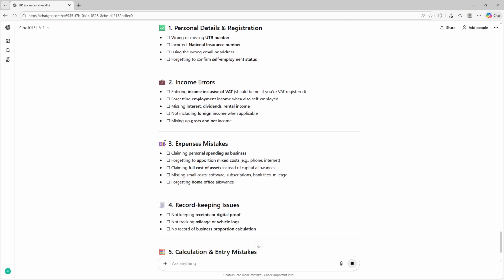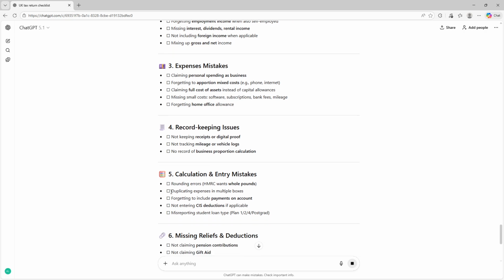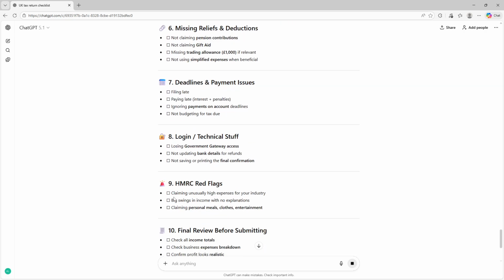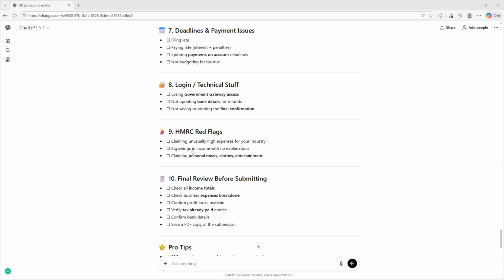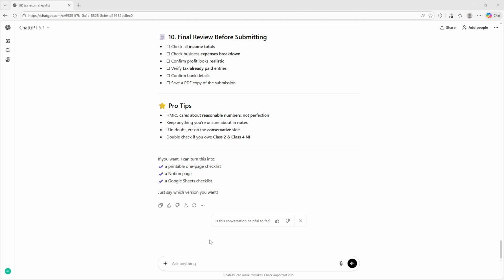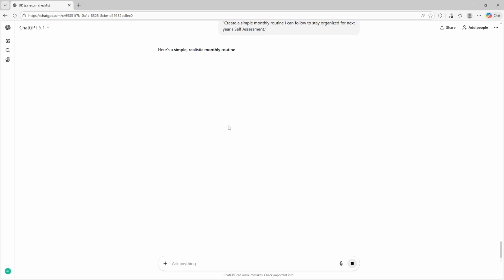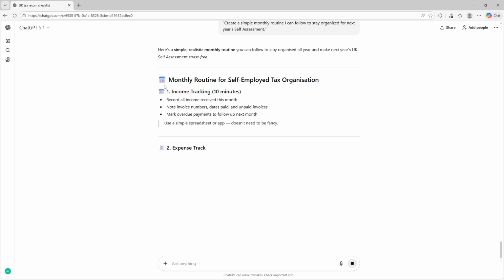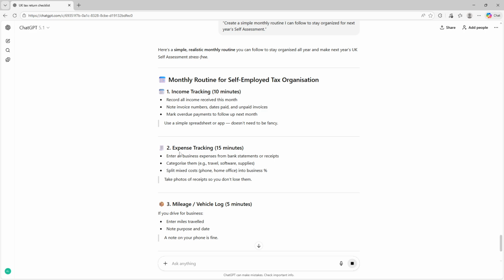After completing the form, review the summary, confirm your totals, and submit the return. You'll instantly see whether you owe tax or are due a refund. Once you finish, ask ChatGPT for this. Create a simple monthly routine I can follow to stay organised for next year's self-assessment. This ensures tax season becomes easier every year.